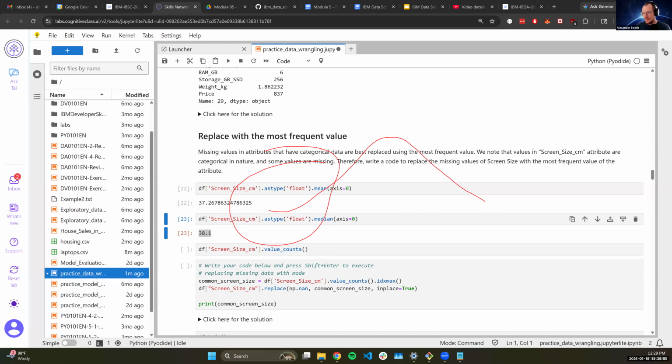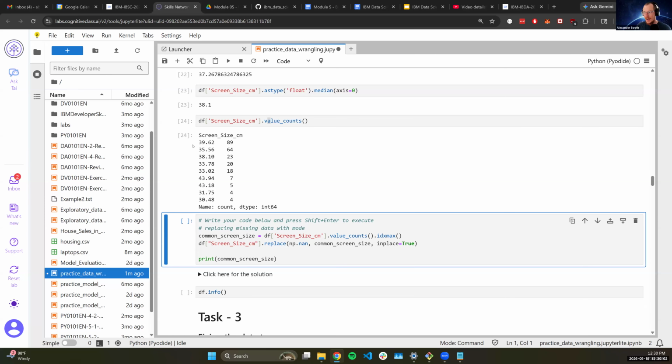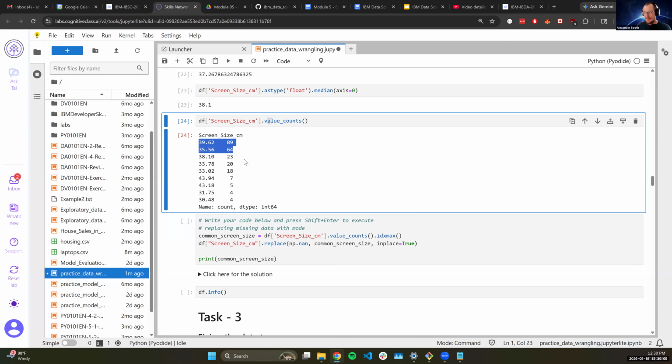So there's a little bit of skew here, not a ton, but more impactfully, if I do the value counts, notice that a majority of my laptops all have the same screen size. This is not a continuous numeric feature. This is a categorical numeric feature, where we have specific screen sizes that our laptop may fall into. So we have 89 laptops with a screen size of 39.62, 64 with a screen size of 35.56, etc.